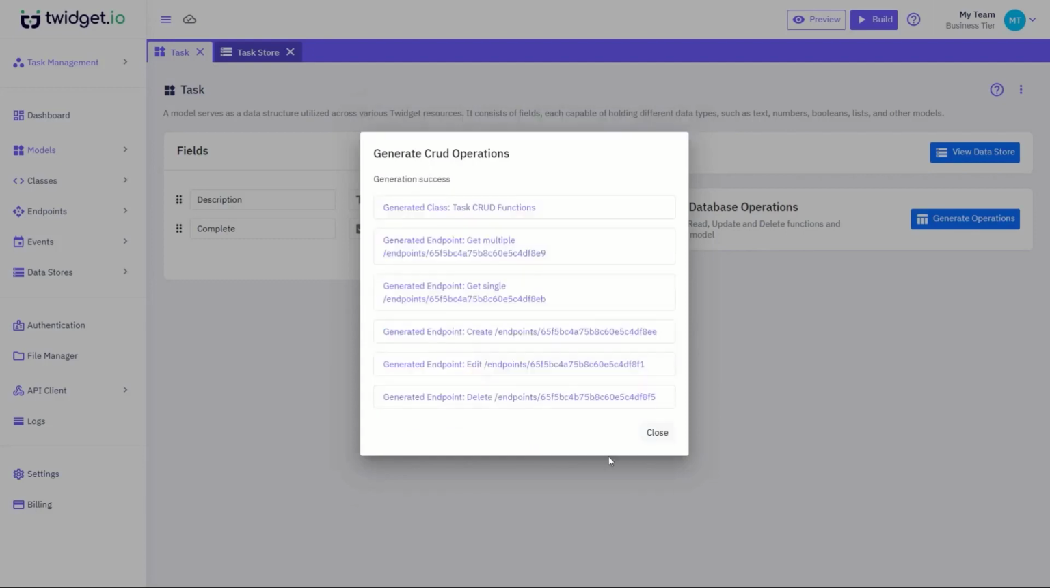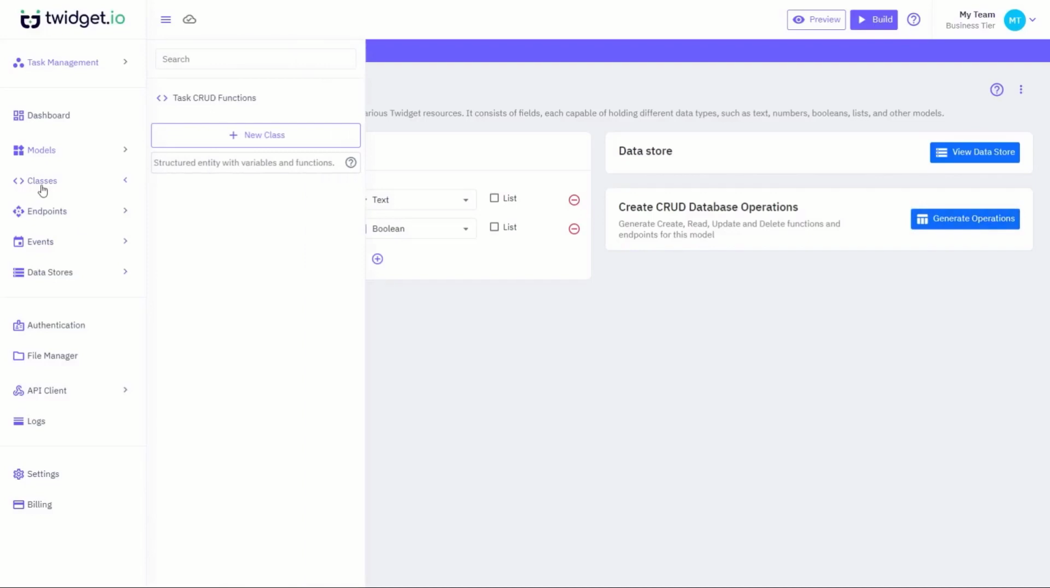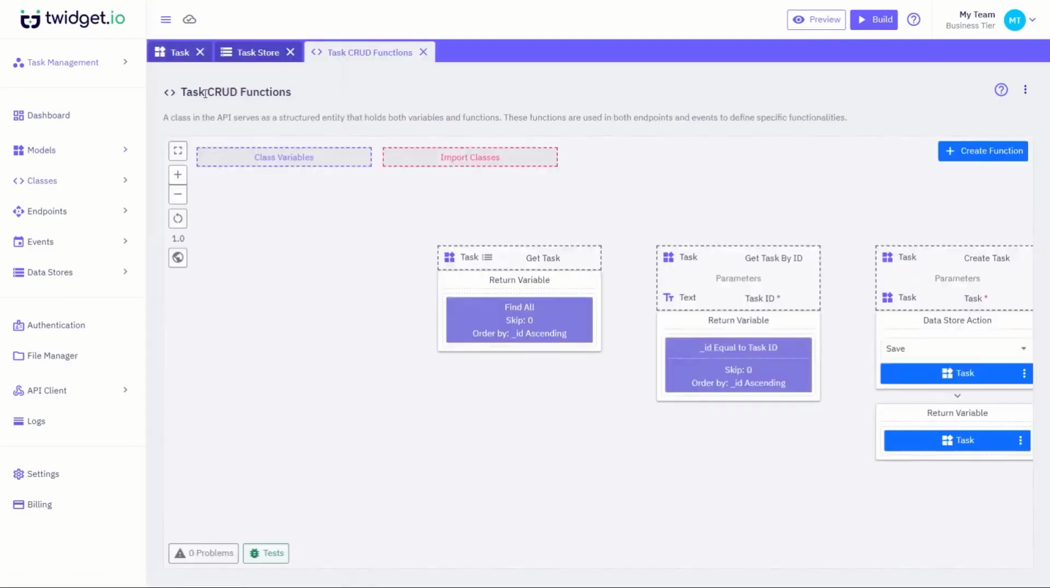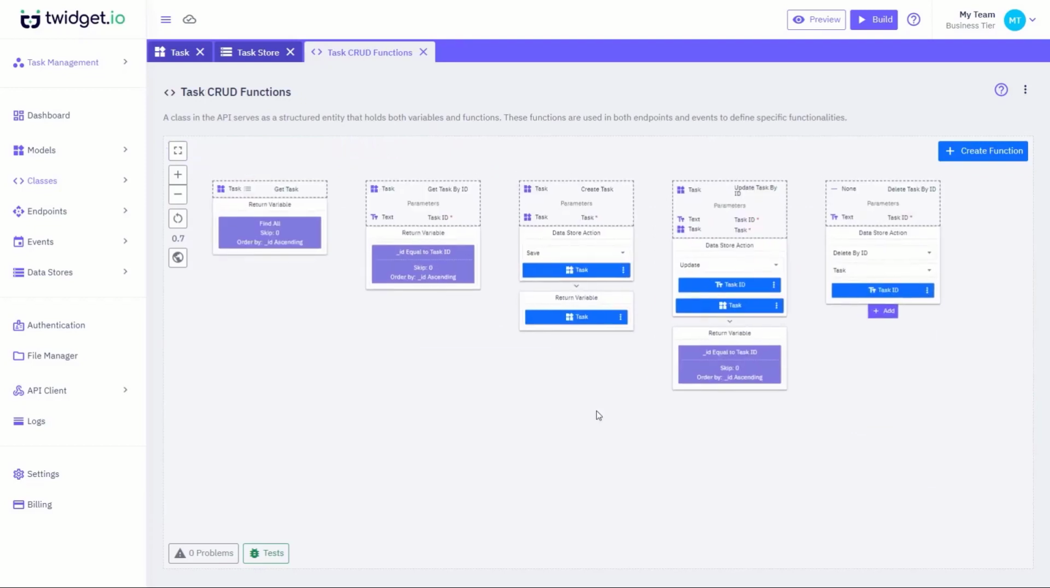Twidget will automatically generate the endpoints, class, and functions for this model for you to use. You can view the resources generated by clicking on any of the links in the results module. You can see we have a new class called Task CRUD Functions that was generated. In this class, we have all of the functions needed for our endpoints, from retrieving a task to deleting a task. All of the functions are editable, so you can customize them to fit your business needs. For now, we'll leave them as the defaults.